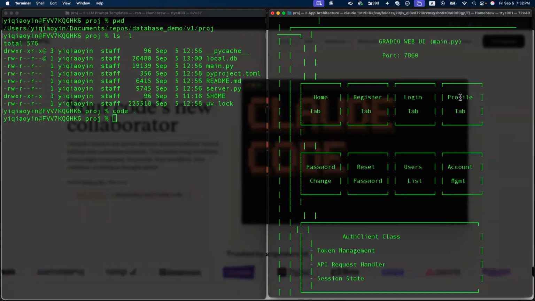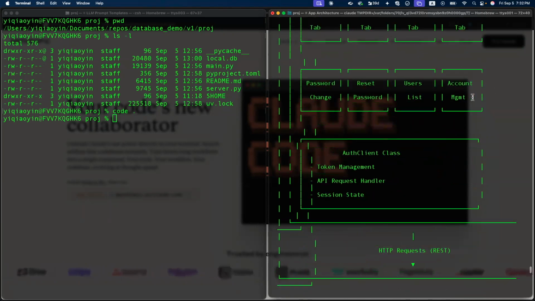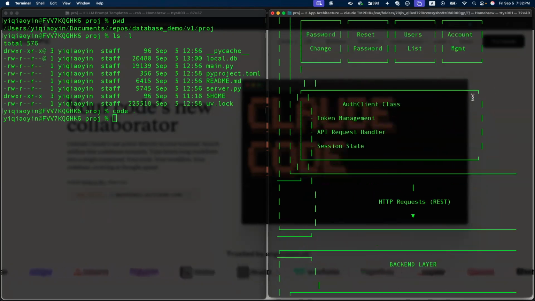And then it kind of shows you what the app looks like. So there's a home tab, there's a register tab, there's a login tab, whatever, and there's a profile tab, and so on and so forth. There's a bunch of other things that you can click on. So this tells you what the user interface looks like. Make sense? And then down here, it says API, right?